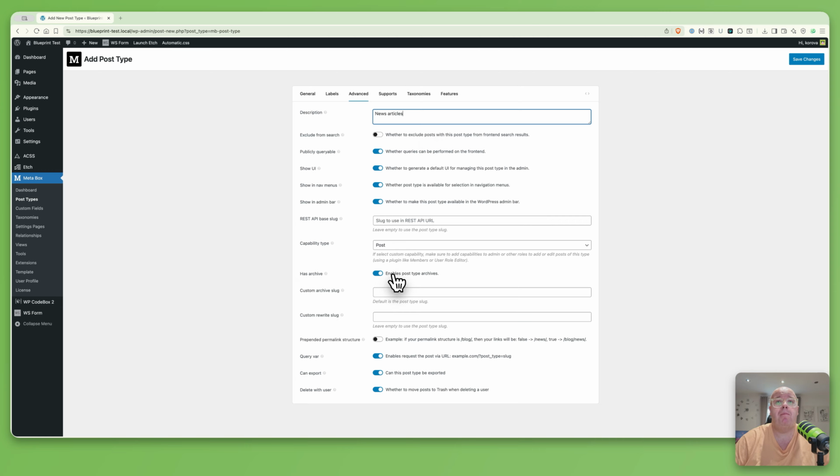But we're going to enable post type archives. And because it's still going to be news, i.e. when someone goes to yourwebsite.com/news, it will show them all of the news articles. You may want something else. It could be news articles. Okay, so then when they go to news articles, then they will see all of the news. But we're just going to leave it as it is.